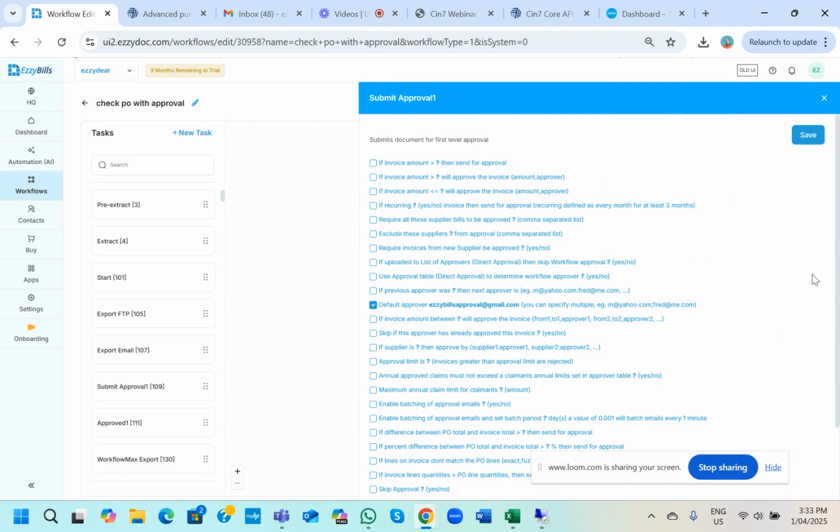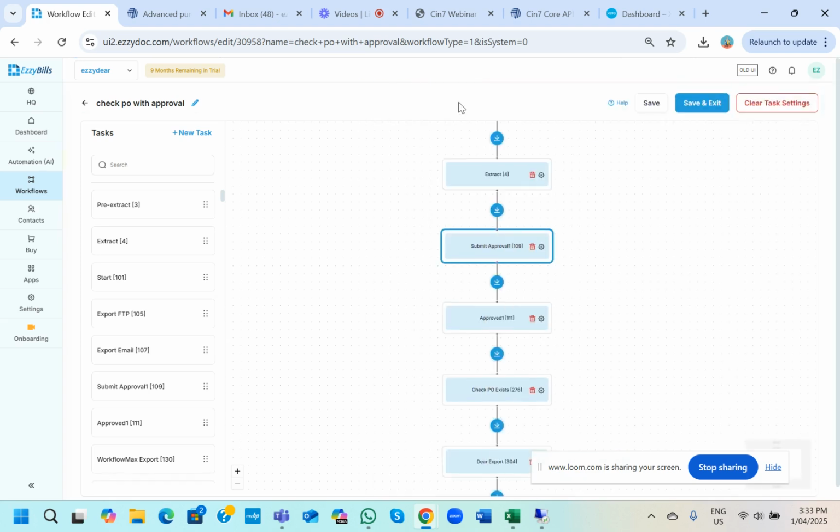These can be based on dollar value, supplier, approval limits, who a previous approver was, and all sorts of other things that are not built into this list. So you can basically have your approvals based on anything, because if you want them based on something not in that list, we can have an AI build out a rule and that condition for you.